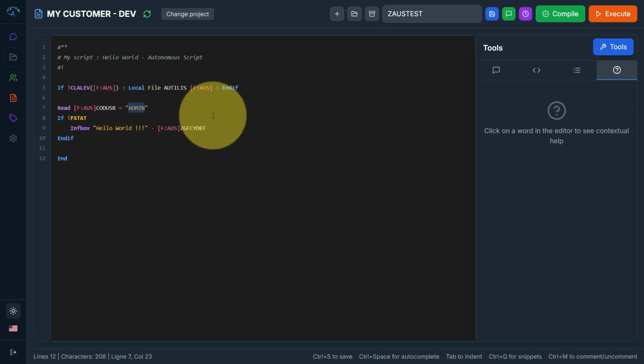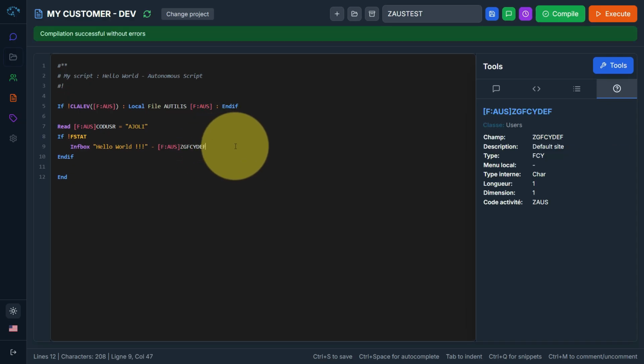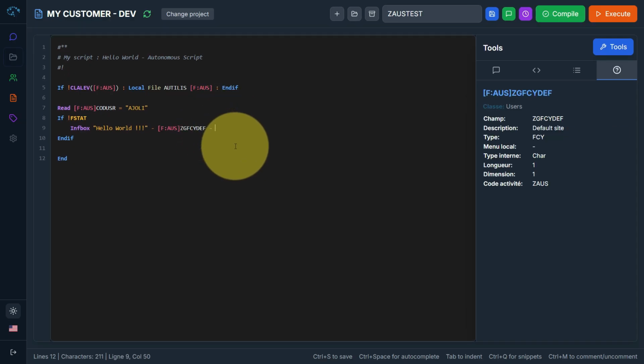A custom default site value used in transactions in my folder and the current username. That means the editor is able to work not only with standard logic, but also with customization specific to the environment. And that is something we are really proud of with this new editor.